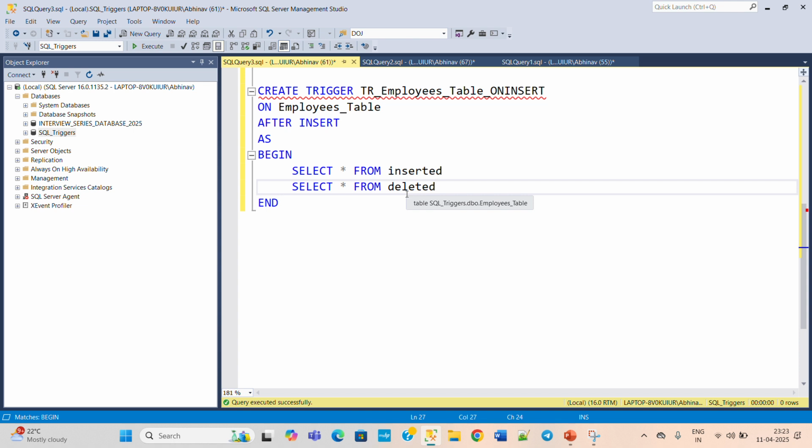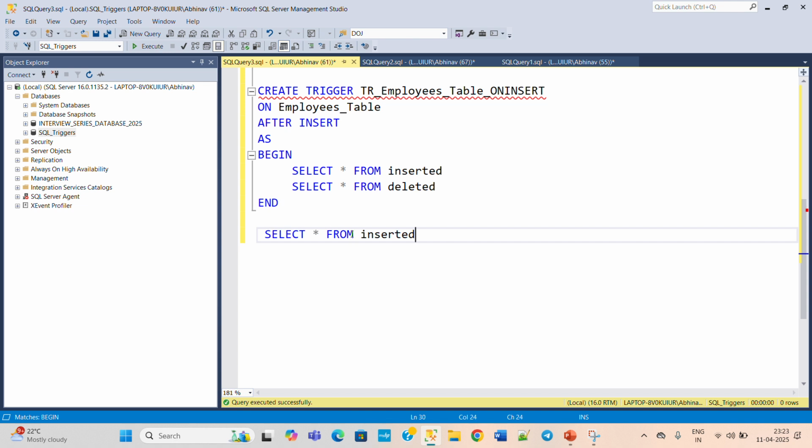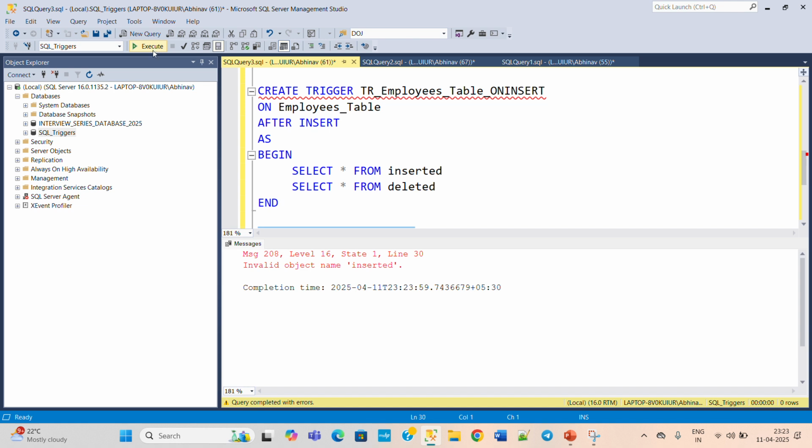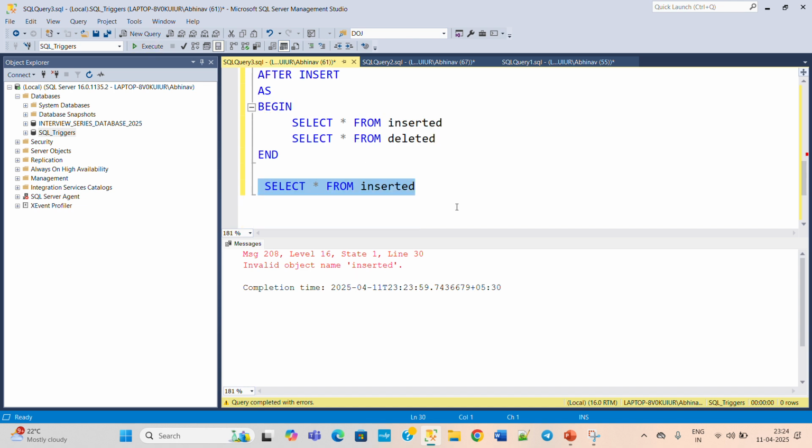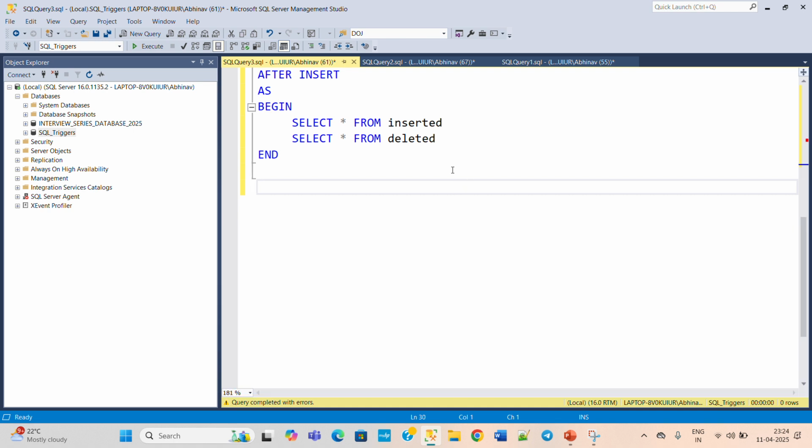Outside the trigger, if you try to execute this, then it is not going to execute. So what is it telling? Execute it first. See, invalid object name inserted. So basically the scope of the inserted and deleted tables is within that trigger itself.